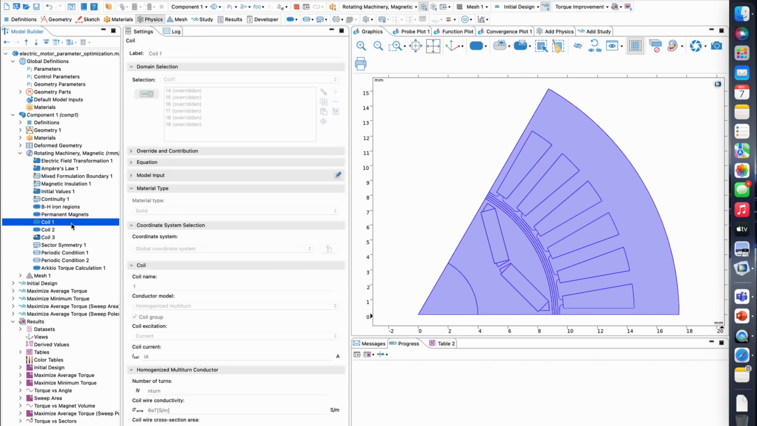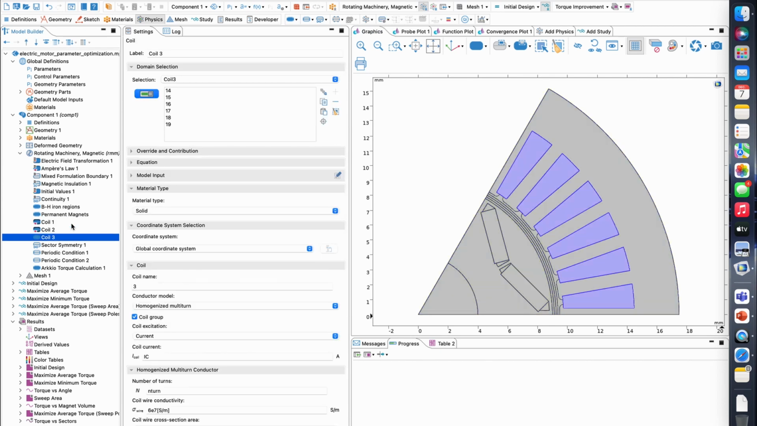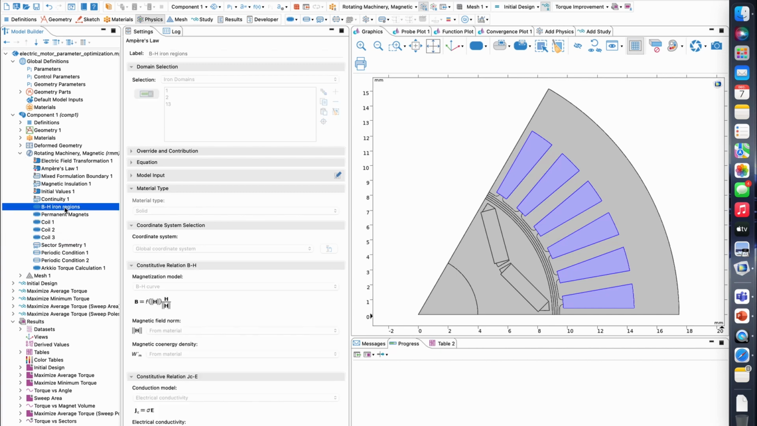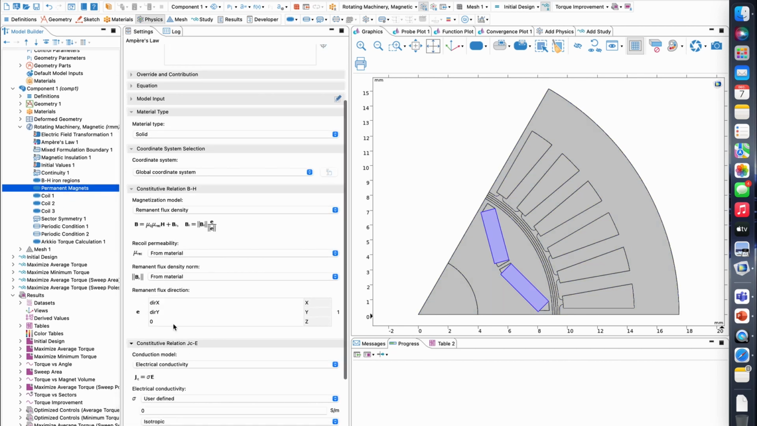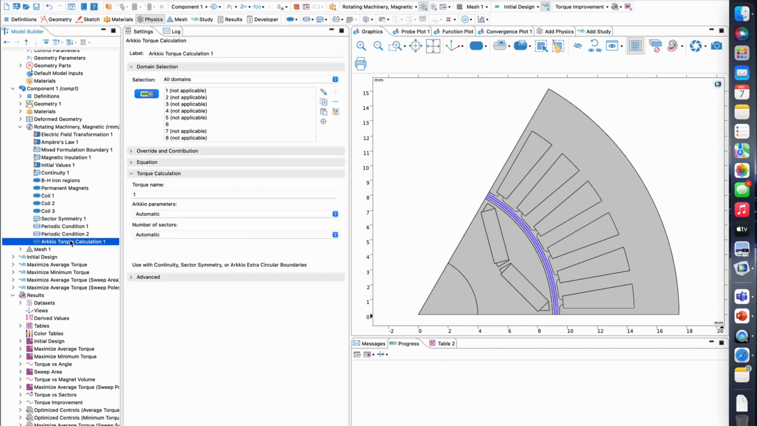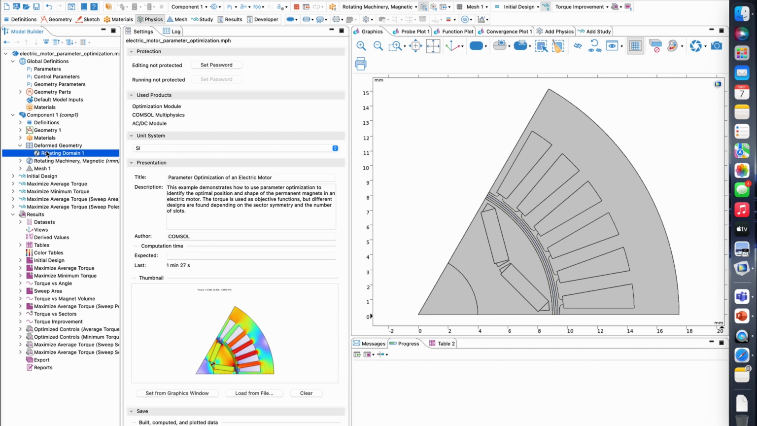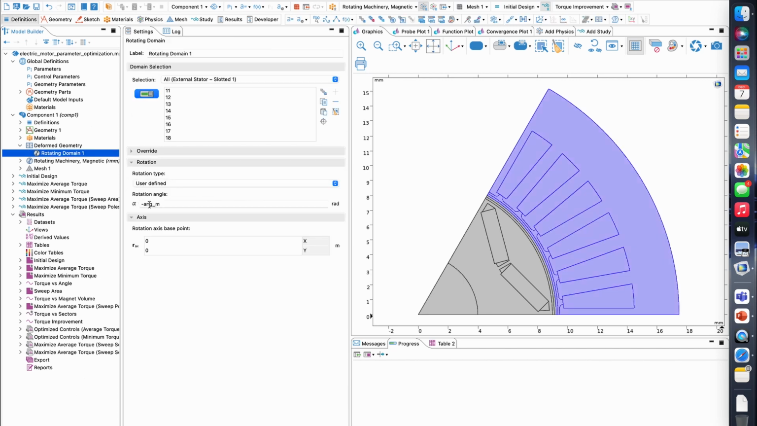We have different coils, 1, 2, and 3, based on the optimization setup. We have the regions defined by the BH curve. We have the magnets, the permanent magnets, and you can see the direction is parameterized, since the optimization algorithm will change their position and size. So this will change also. It's calculated from the geometry setup here. And we have the torque calculation setup here, as always. And from the default geometry side, we have, yes, the rotating domain. The rotation angle is defined here. So that's the physics setup.